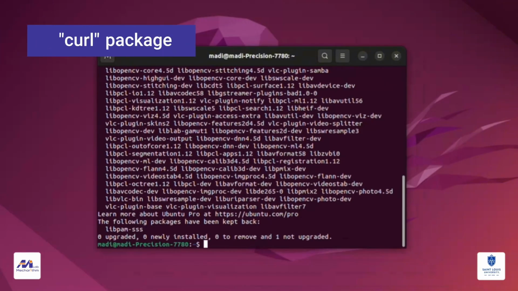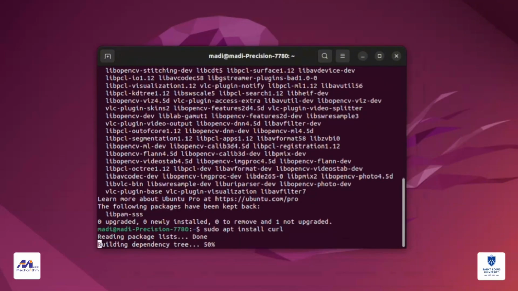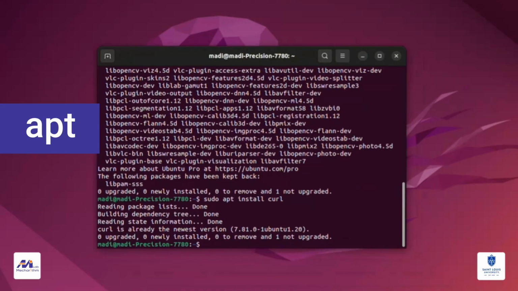Curl is a command line tool and library used for transferring data with a URL. When you run this command with administrative privileges, sudo, it will prompt you to enter your password to confirm the installation. Once you provide the password, the package manager apt will download and install the curl package and its dependencies on your system.